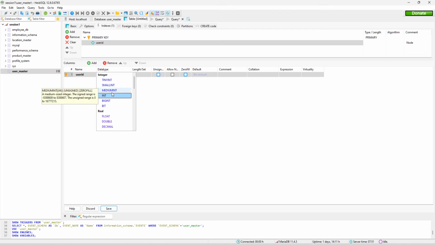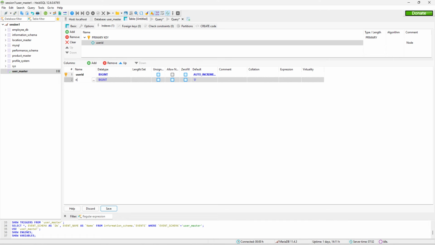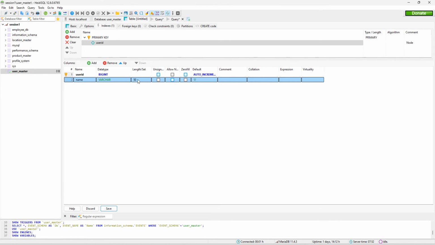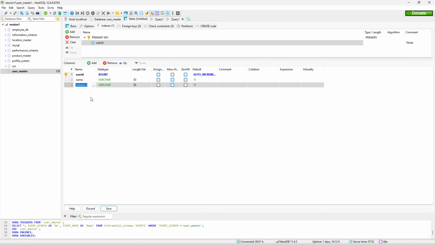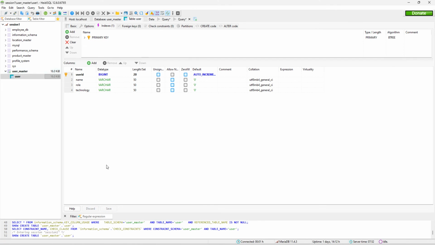We can choose the data type as bigint, and for the default we need to make it auto increment and click on OK. So this is about the user ID column. Next we need to add our next user name column, and here it should be the varchar type, and you can mention the length, let's say 50. Next we can add our role column, which is again a varchar, and finally we can add our technology column, which is again a varchar, and we can save it.